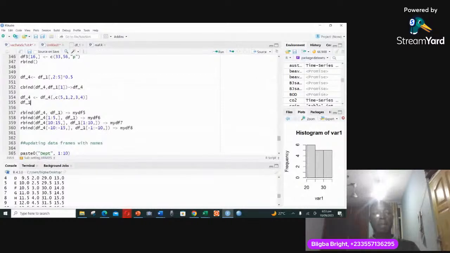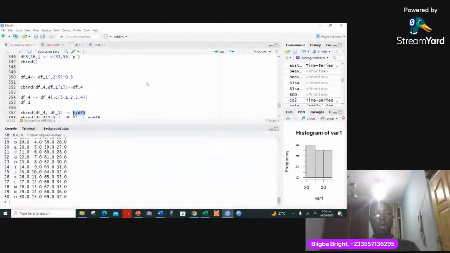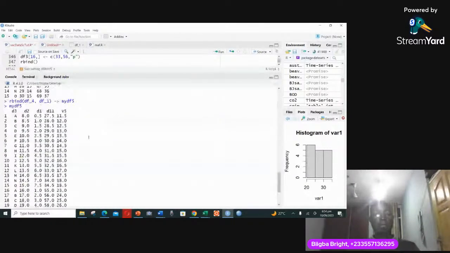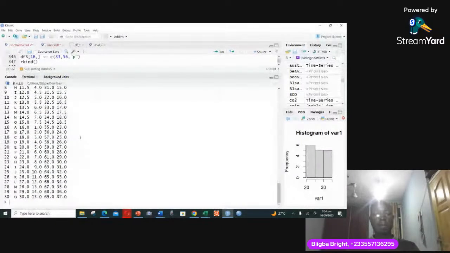You use the rbind function to bind data frame 4 to data frame 1, and we'll pack everything into this variable called my data frame 5. If I run that and print my data frame 5, I'm going to have 30 rows because I bound two data frames which have 15 rows each. I use rbind, so I'm binding the rows. One will come and join under the other one, and that is it. You see that all of them have joined together.